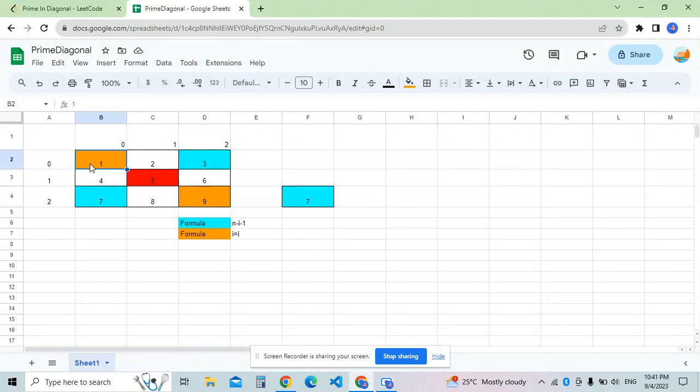When you see this one, the row value and column value are 0, 0. When you see the value 5, the row value and the column value are 1, 1. When you see the value 9, the row and column value are 2, 2. We can infer from that the row and column values are the same. So the formula for finding the primary diagonal is i equal to i.